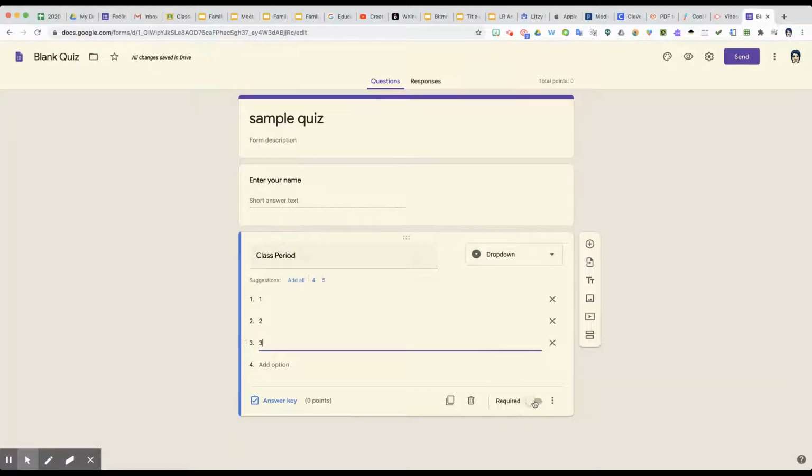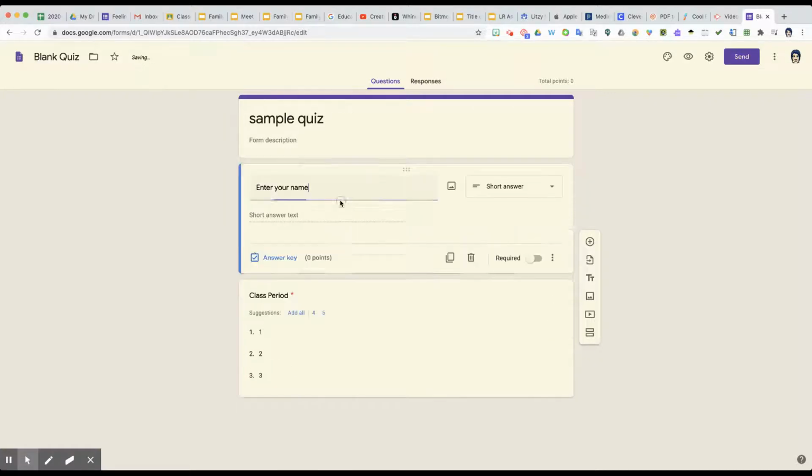We're going to make this required. Oh, and let's go back here. I forgot to make this one required. These do not require an answer key, obviously, so we're going to leave that blank. So now we're ready for another question.